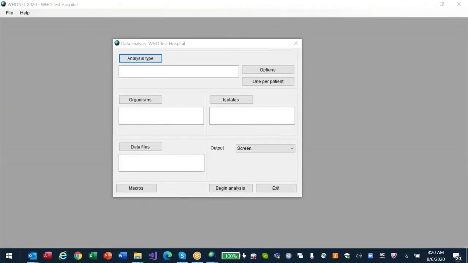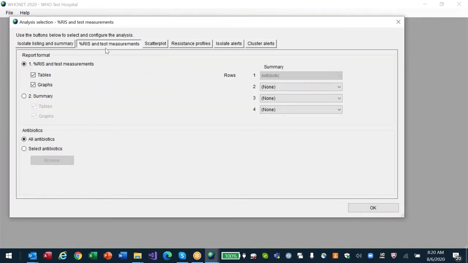Great, share screen. So I hope you can see my data analysis screen. I'm going to go to analysis type. Okay, so I'm going back to the agenda. The question was, how can we do an antibiogram?